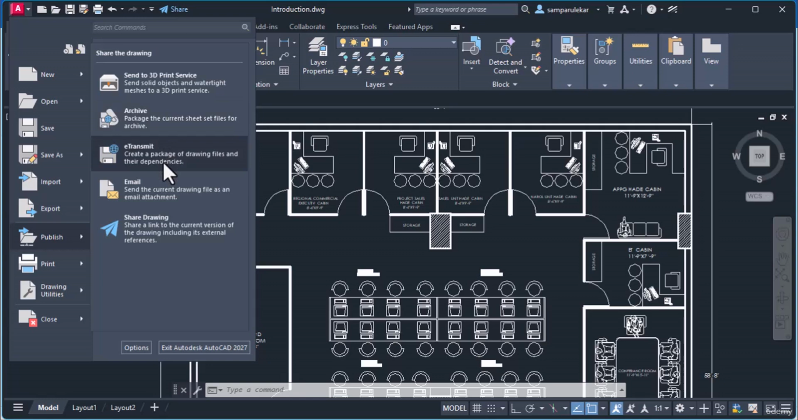I can e-transmit my files by sending them in, say, a zip folder with all the necessary files and DWGs that I need. I can email a drawing. I can share a view of the drawing, and I can also share a drawing using the AutoCAD Web and AutoCAD Web Mobile using that little paper plane that shares a link to the current version of the drawing, including any external references.